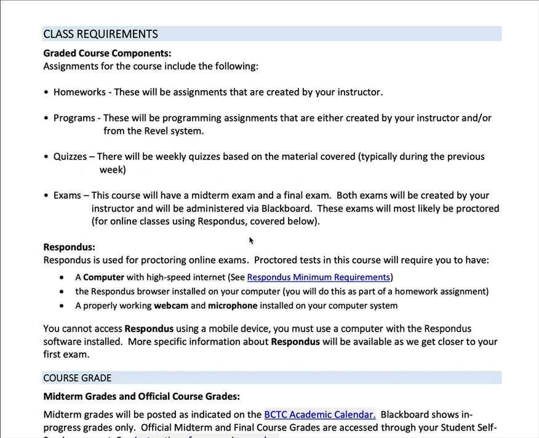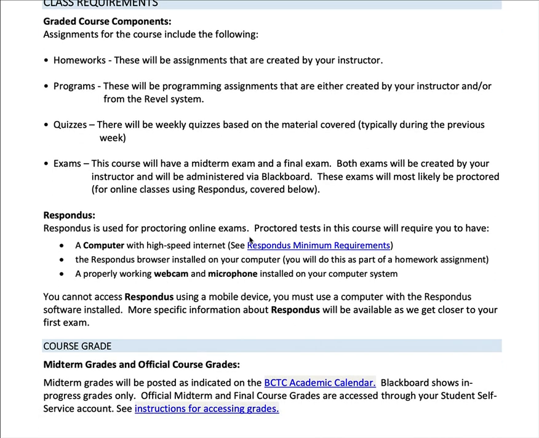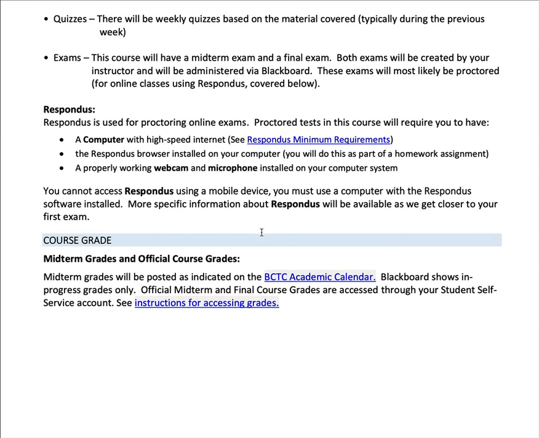Now, I probably will not, but reserve the right to assign things from Revel on occasion. Quizzes, there will be weekly quizzes that are based on your material that was covered, typically during the previous week. And then you will have exams. And for this course, you will have two types of exams. You will have a midterm exam and a final exam. Both of these exams will be created by me, and they will be administered to you via Blackboard, and they will be proctored using a piece of software called Respondus. Respondus is a piece of software that KCTCS purchased during COVID times and have continued for proctoring online exams.